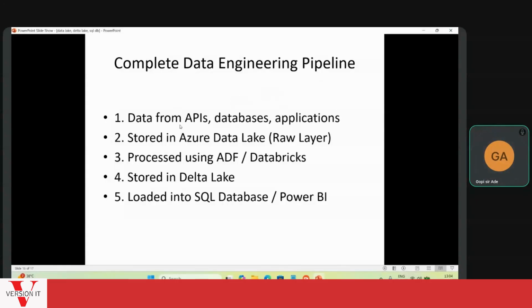The data sources are APIs, databases, and application apps. You will read the data from these apps and store it inside the data lake, and we will use ETL tools to process this raw data. We will convert this raw data into valuable data. That data we will store inside Delta Lake. From this Delta Lake, we will load the aggregated data into SQL databases or Power BI.